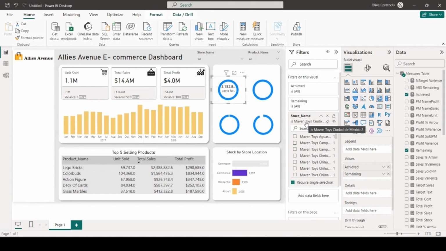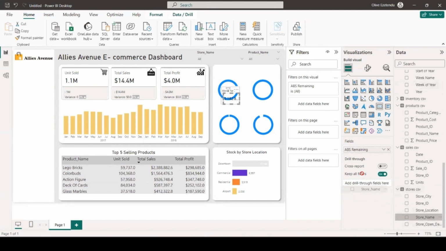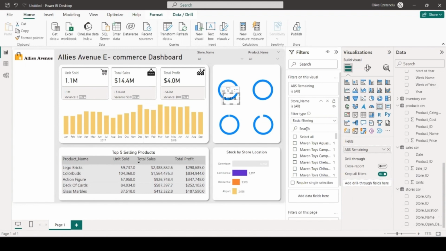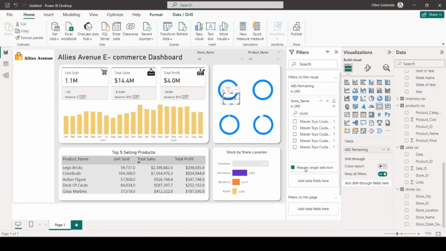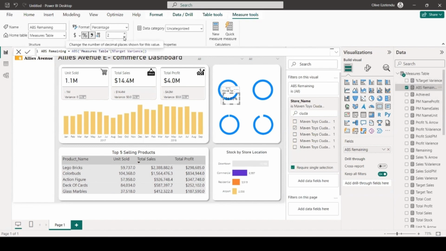It shows that this store, which is the Maven Toy Mexico 2, actually surpassed their target, right? So let's see how much they surpassed it by. So the data we want to filter by is by store name. So let's just drag store name here, and we are going to filter by the same store name, which is Mexico 2. Want to be sure. So you can see they met their target by over 26.03. All right, but I'm going to make this just one decimal place, rather 0 decimal place.